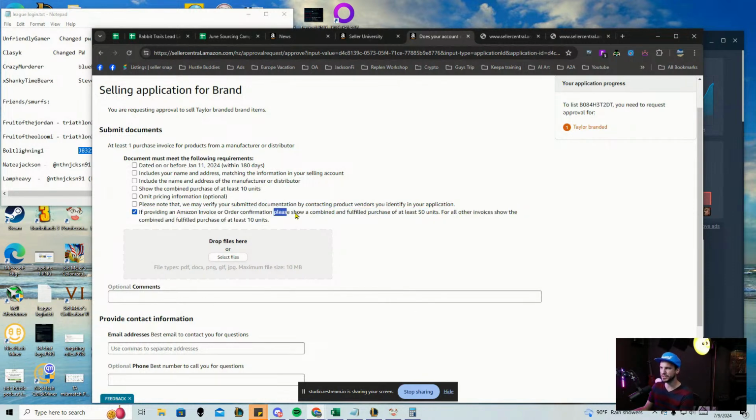This says, please show a combined fulfillment purchase of at least 50 units. And then for all other invoices, show a combined of 10 units. And the problem here is this also is not always true. I was just talking to one of the other mods that had something kicked back that said, oh, we need 1,000 units. But the page still says 10 units. So yeah, they need to be more clear with these instructions. They need to know their own rules a little bit better.